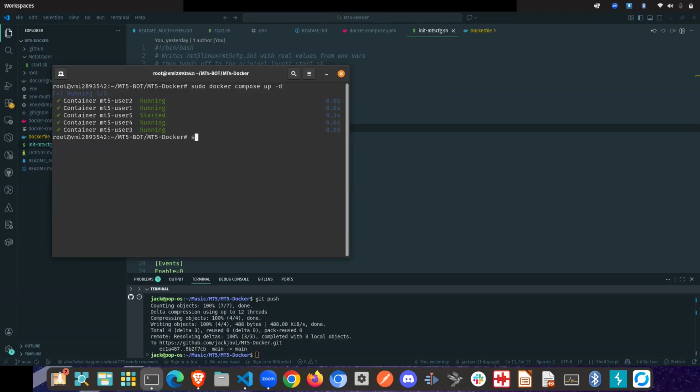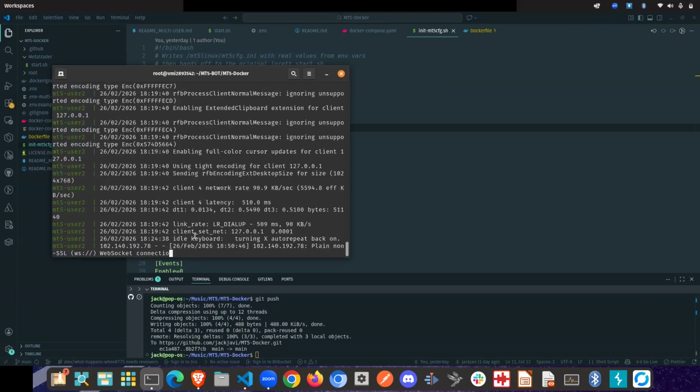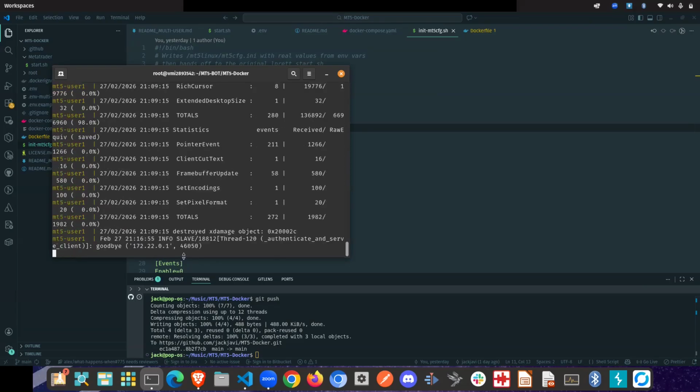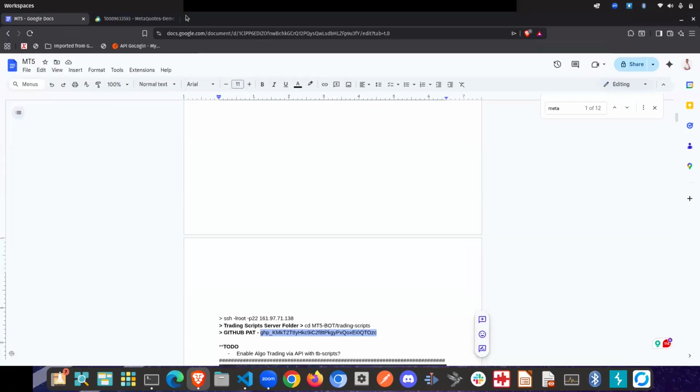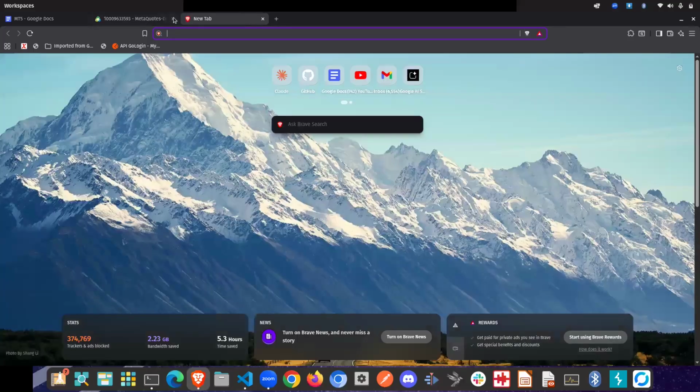Now we can actually access it, but let's just see what's going on. So that we can compose logs. Yeah, let's see what's going on. Seems we already set up, so let's just try to access it.